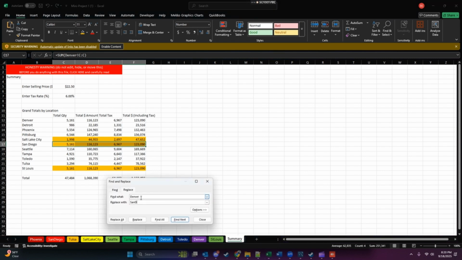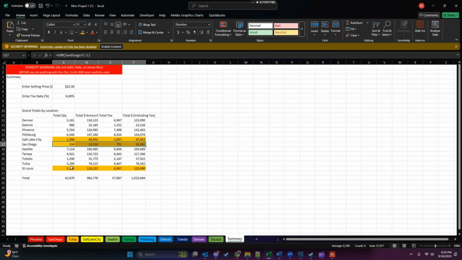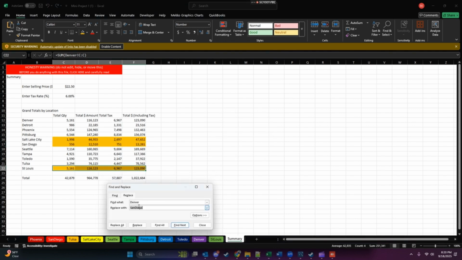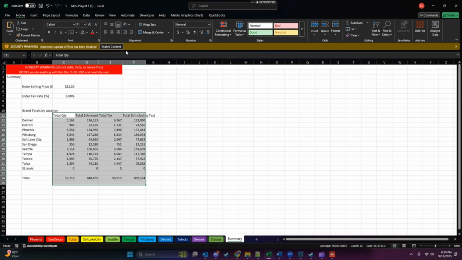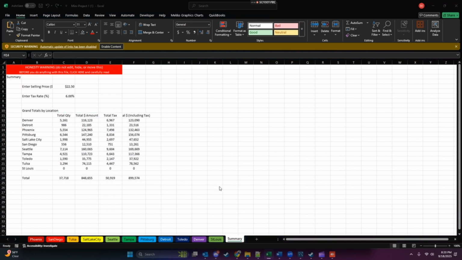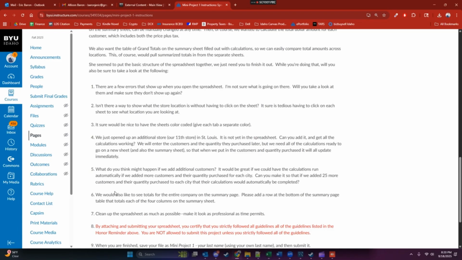Denver, San Diego, and finally our good friends in St. Louis. Done. St. Louis has no sales, so that actually is correct. Okay, here we go. So now we've got our totals. This looks good. Let's go back to our requirements.